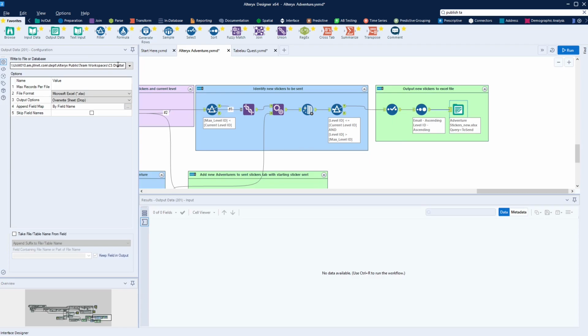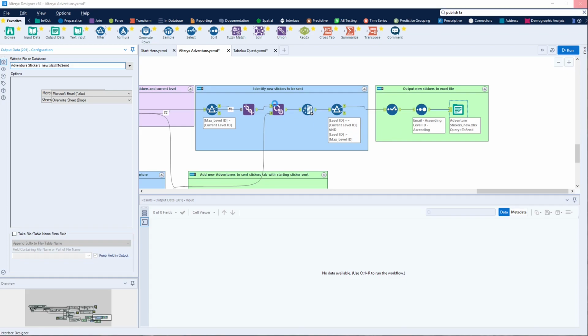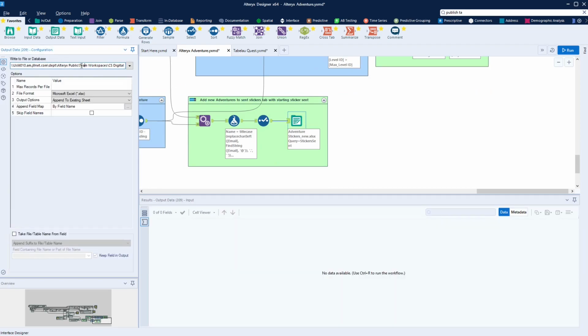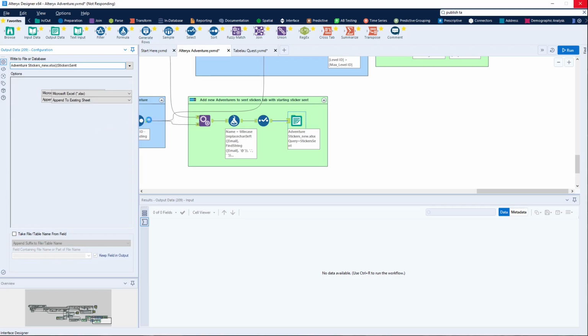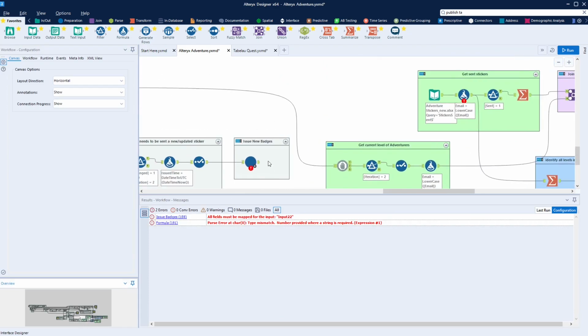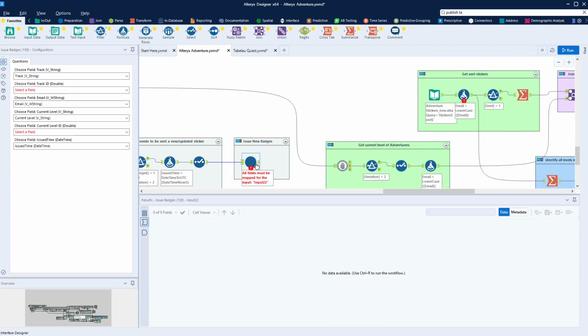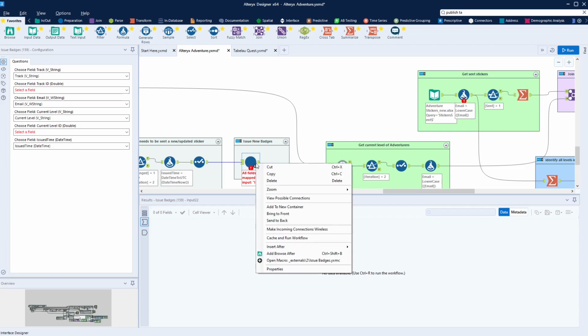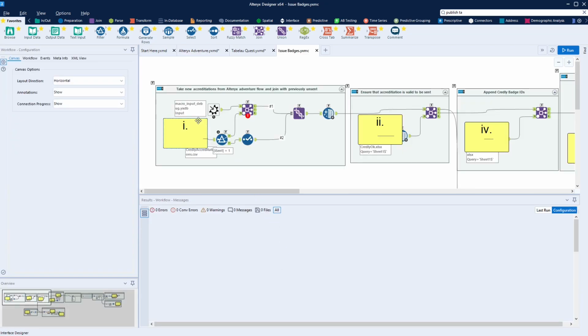And with that, we've updated and fixed all of the required things for the Alteryx Adventure workflow. And now what we need to do is update the issue badges macro as well. So over here, we've got this issue new badges macro. If you're not issuing Credly badges, you can skip this step. But if you are, you need to open this macro so that you can edit it.